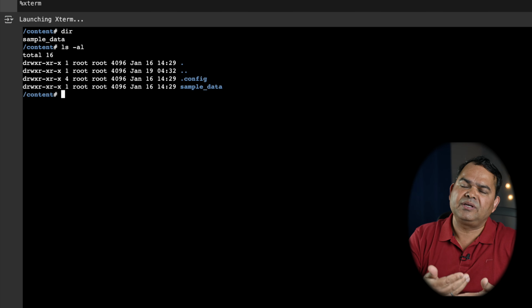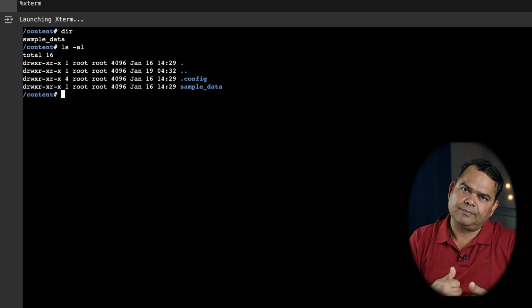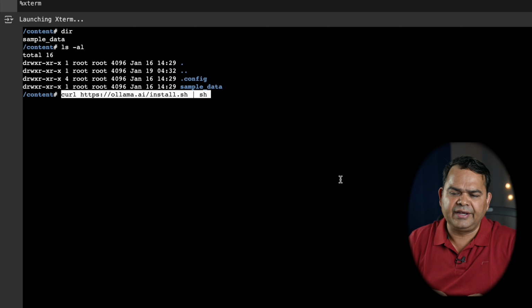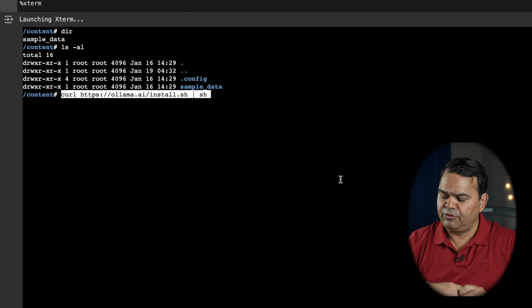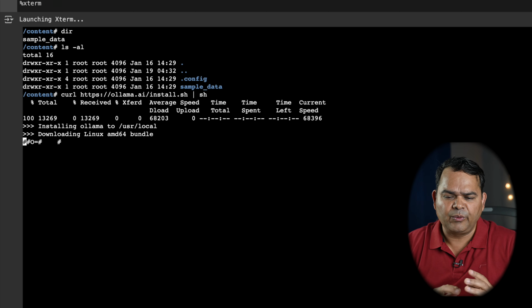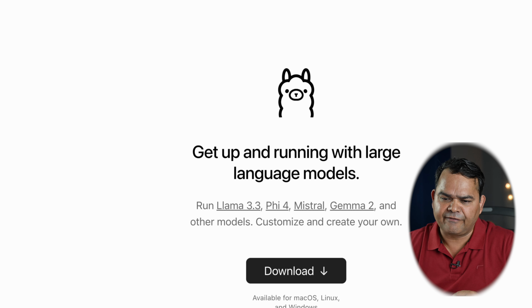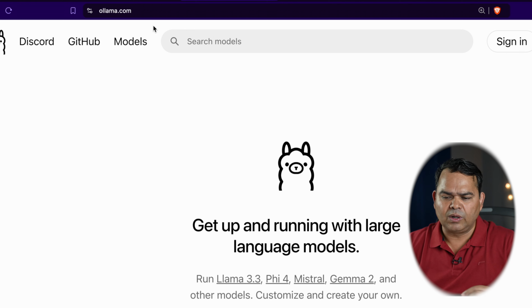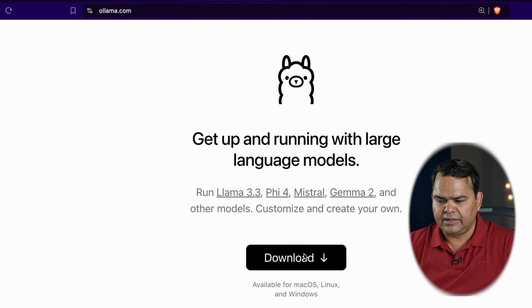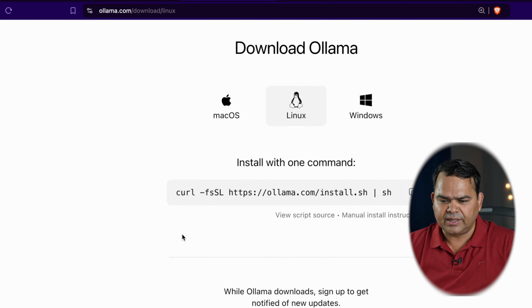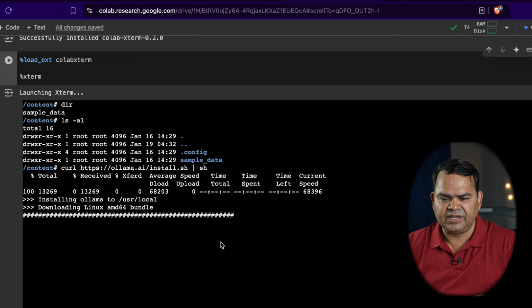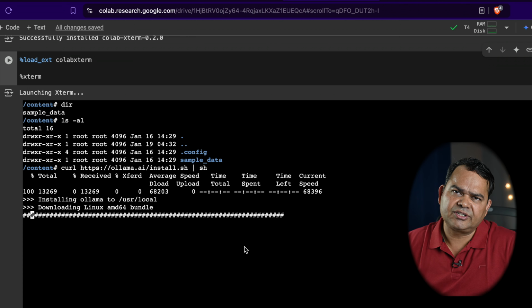Now the second step is to download and install Ollama, for which we will use this command here. Please note that all these commands are available in the description for you if you want to use them. So what we are doing is, this is coming from this website called ollama.com, and here you can click on the download button, and on the Linux system you can see this command. So this is the command which we are using here to download. So the latest version of Ollama is being downloaded. Let's wait for some time.